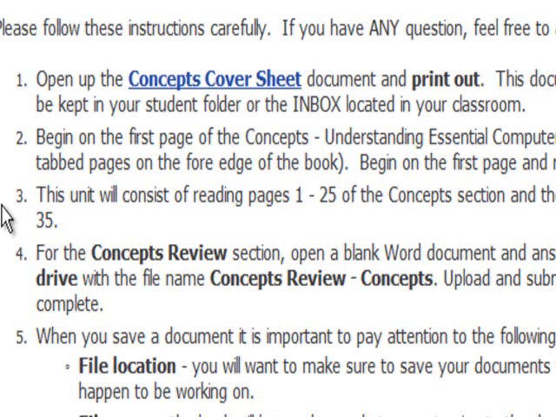Step 3. This unit will consist of reading pages 1 through 25 in the Concept section and then answering the Concepts Review questions on page 26 through 29, numbers 1 through 35. What you're going to do for this, which is indicated in step 4, is to open a blank Word document and answer your questions here.